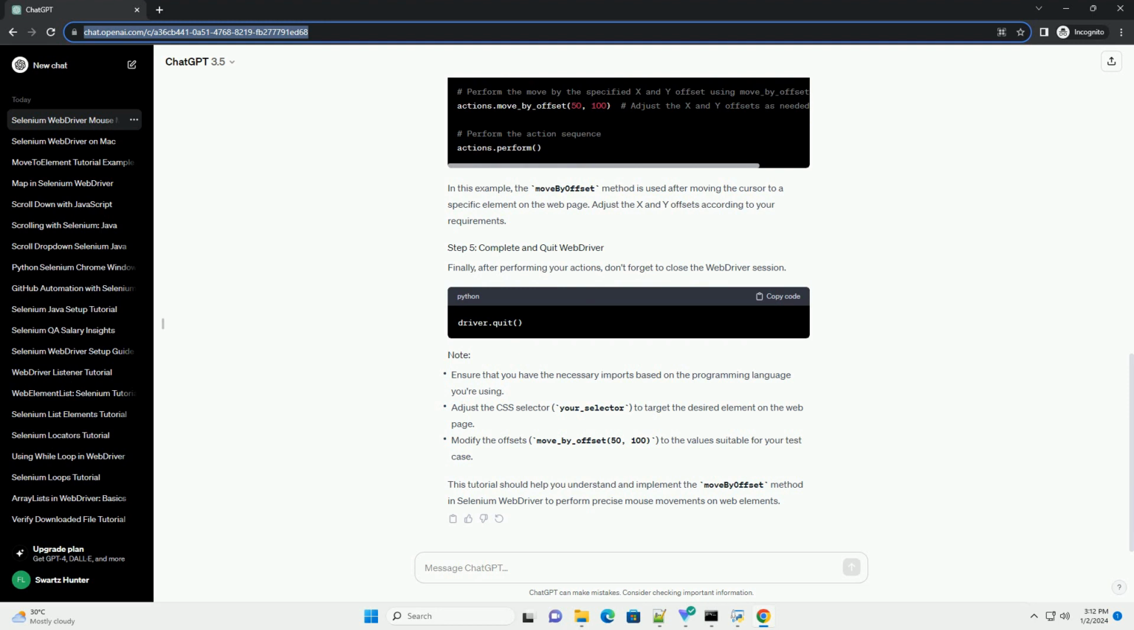Finally, after performing your actions, don't forget to close the WebDriver session. This tutorial should help you understand and implement the moveByOffset method in Selenium WebDriver to perform precise mouse movements on web elements.